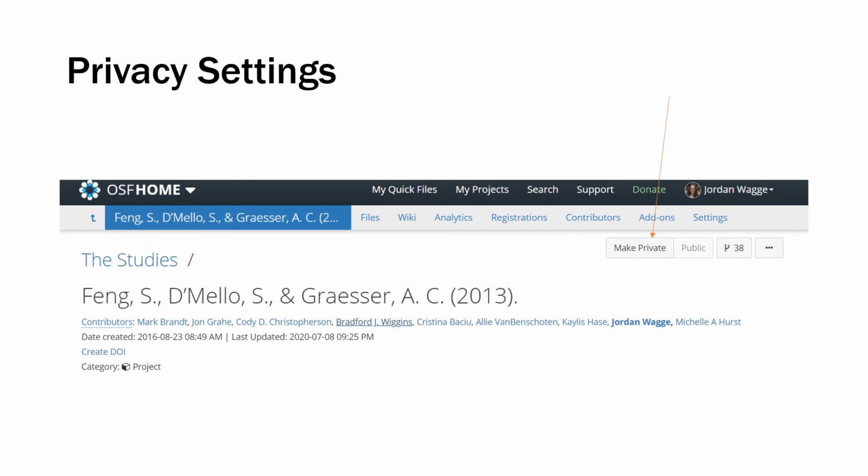You might also notice that by default, all OSF projects are private. If you would only like contributors to be able to see your project or component, then do not change the setting. However, if you would like to make your project publicly viewable, then click on Make Public.